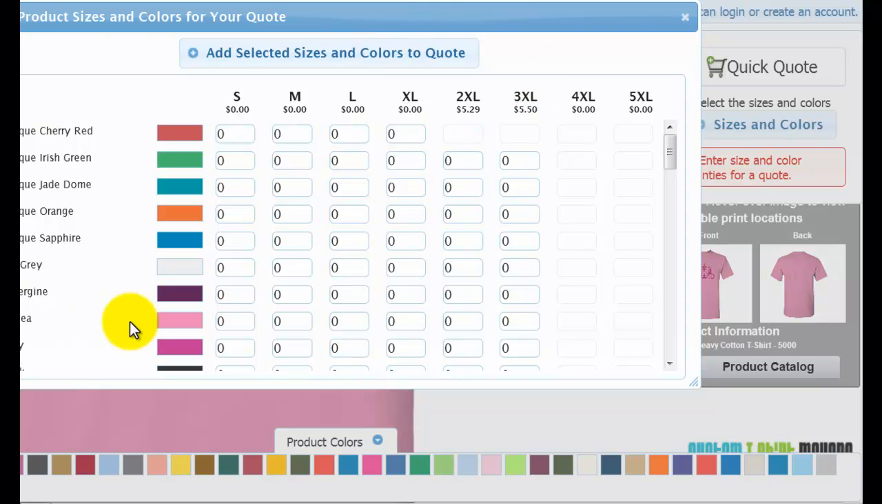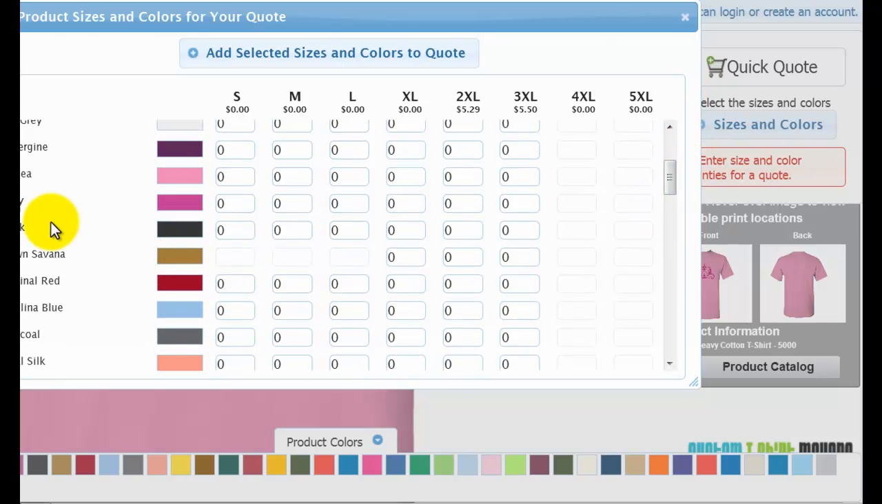So we know we have a pink shirt. We're going to scroll down and find the color of our shirt, which is azalea. And we're going to put in the number of shirts we want. We're going to just stick to the very minimum, which is 12. We're not going to choose any of the larger sizes. We're just going to choose the basic sizes, small through extra large.